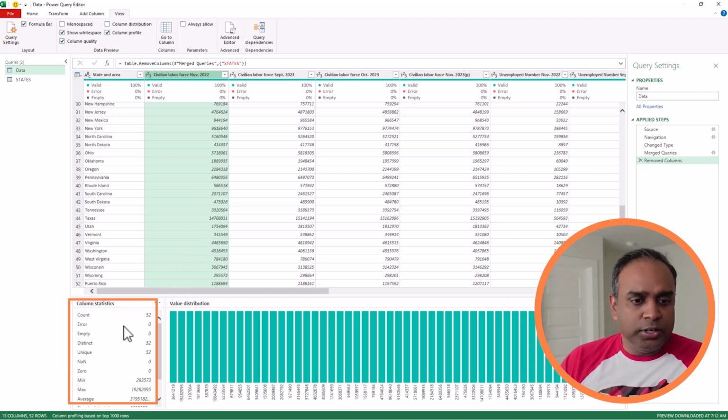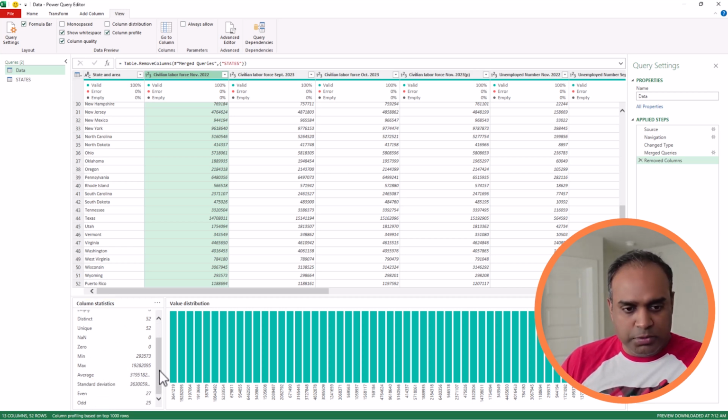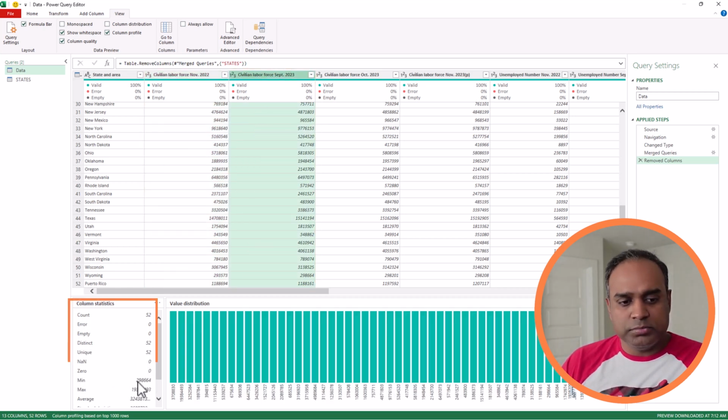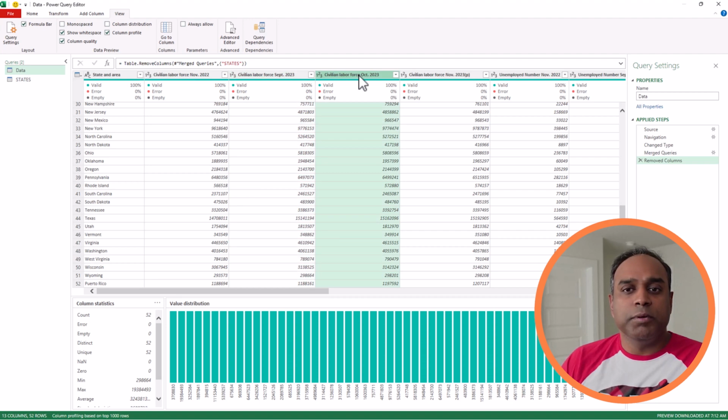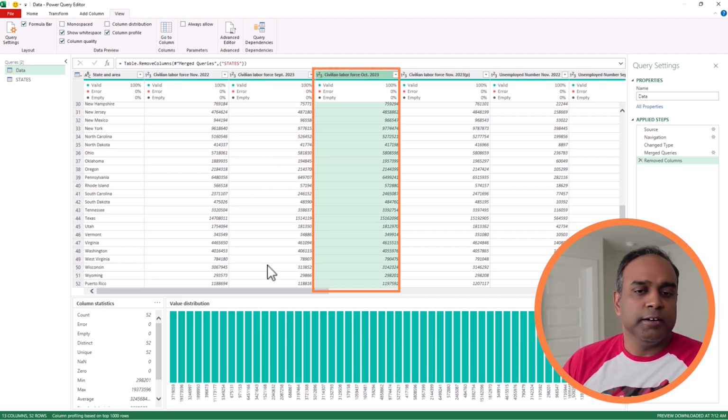And you can use the column statistics here. For example, the minimum value and the maximum value are automatically calculated. You want to make sure that the minimum value is not zero or below zero, because that would mean that it's incorrect data. So make sure that you explore the data, make sure it's clean enough. Now that we have done that, we are ready to move on to the next steps.